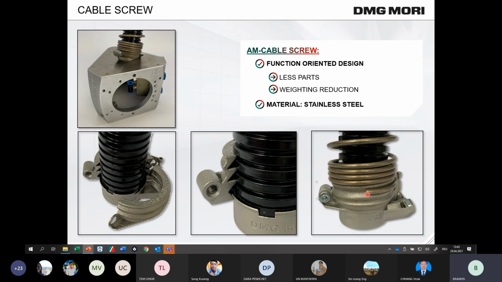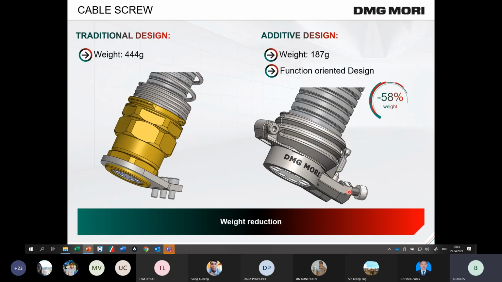You can screw this spring onto our outer geometry. And at the end, if you compare it with the traditional design, that is more or less half a kilo, and we realized here a part with less than 200 grams. So in this case, with additive manufacturing, we reduced the weight by around 60%. And this is very important, especially for automation solutions like robot heads.